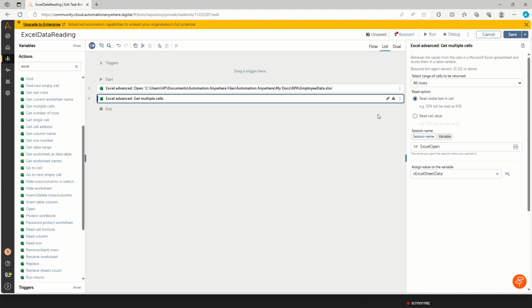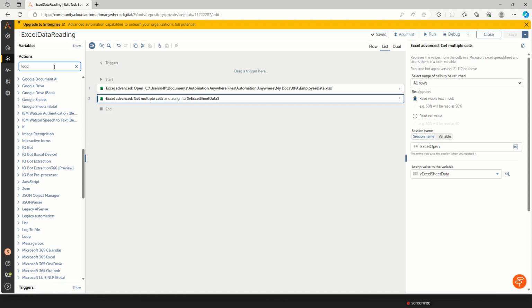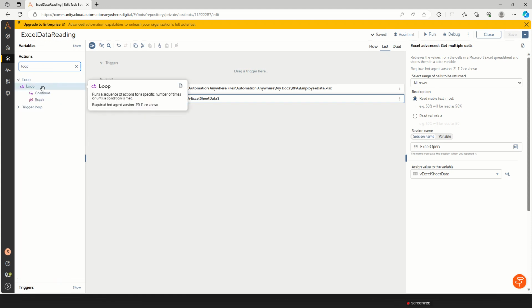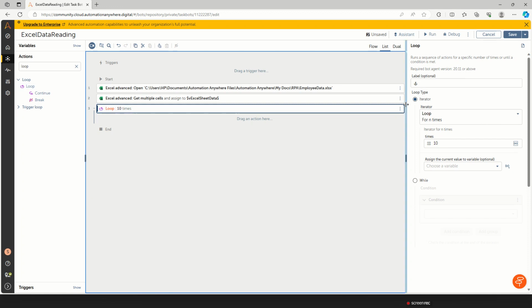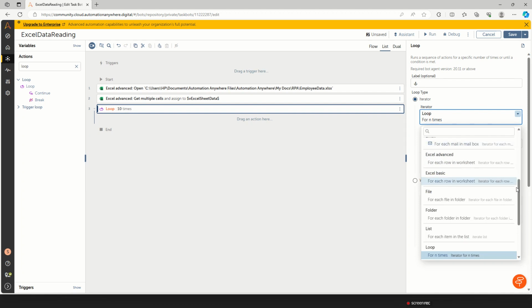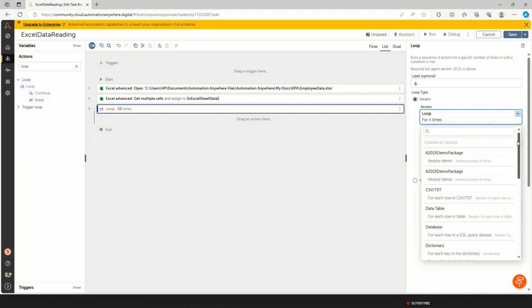Then we need to loop that. Click on the Save button, and we need to loop the data inside the Excel sheet. So type loop. Here you just double click on this Loop. Here we need to select the iteration, how many times it has to loop and read the data, right? So what I will do here, I will select data table. Many options are there, so we'll see them one by one now.